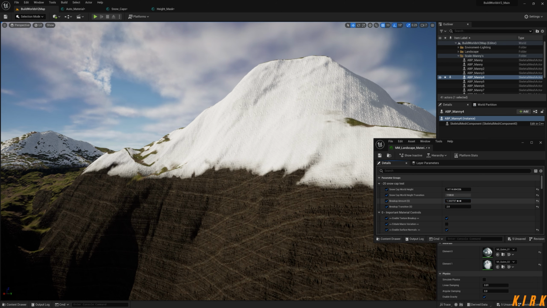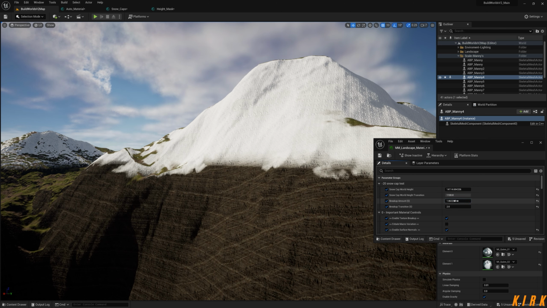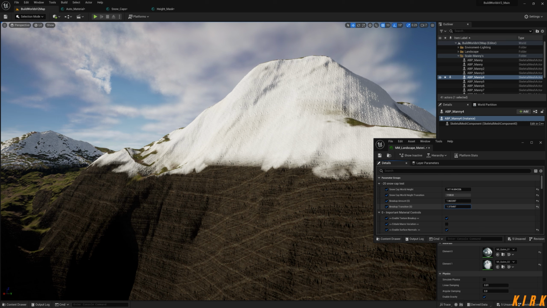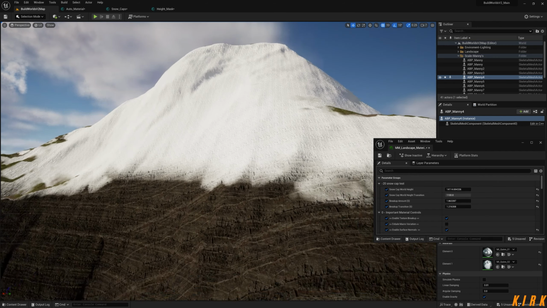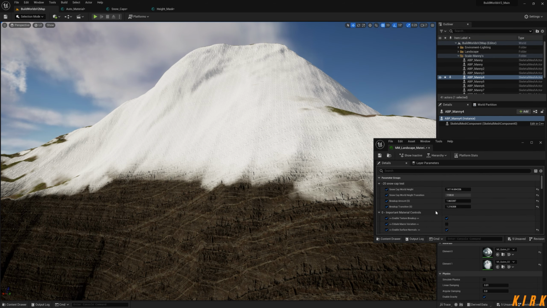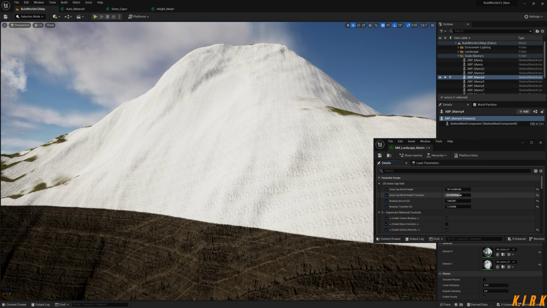There we go. For some reason it wasn't working before, but now it's working. Let's reduce that transition amount. That's just the amount of blending. You can see that breakup has put an extra layer on top of our actual transition there. Let's reduce that transition.